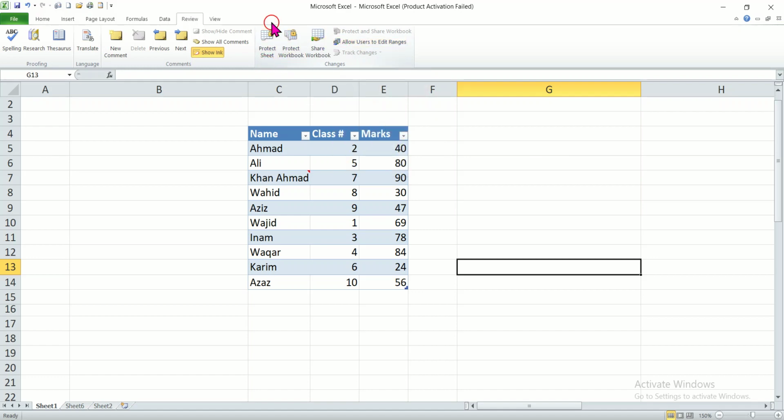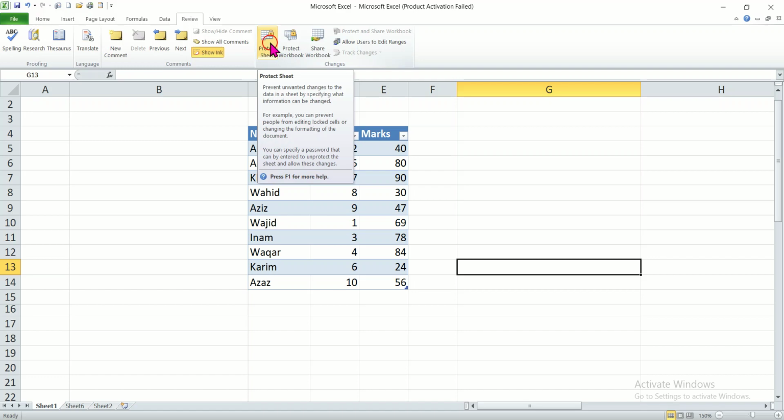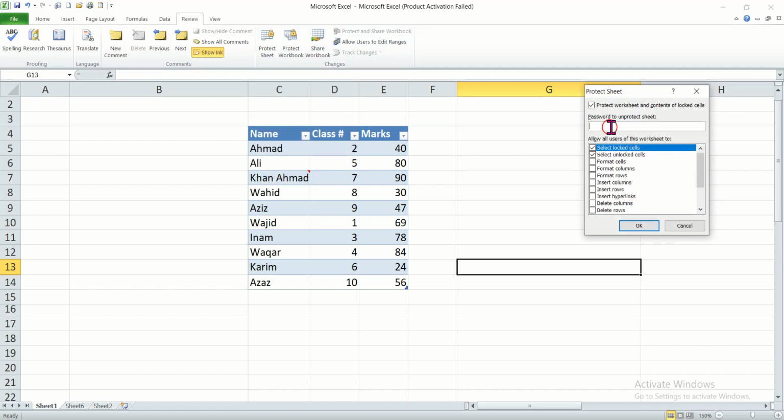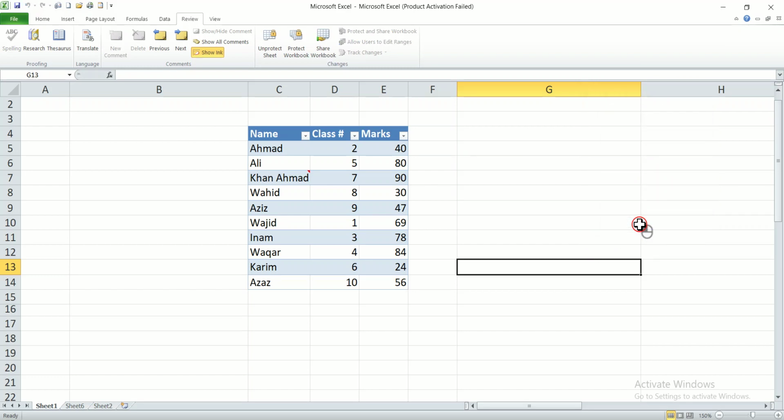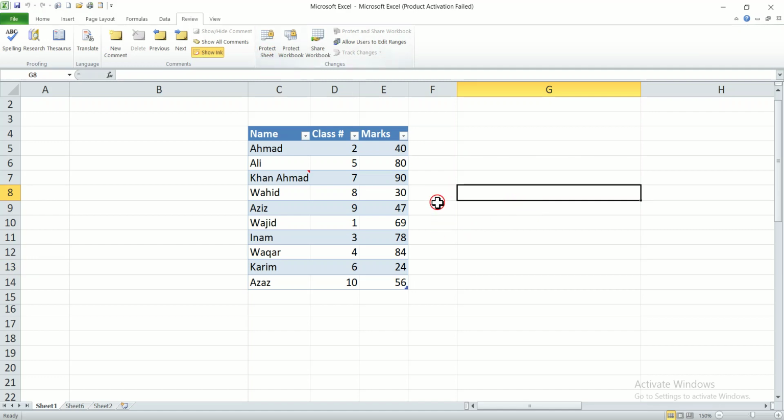The first one is protect sheet. Through this you can protect your sheet. When you click on protect sheet, this window will open, and here you can use your password to protect your sheet from editing or any other purposes. Then we click on OK. The sheet will be protected, and you can unprotect it again when you click on this.